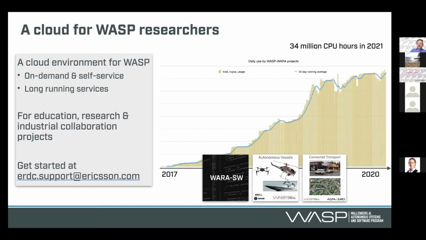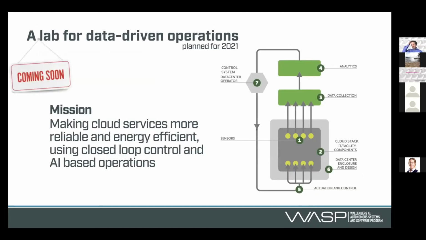Yes, but we are trying to go beyond just being a compute capacity provider. This year, we are going in the direction of a lab for data-driven operations. The mission here is to make cloud services more reliable and energy efficient by using closed-loop control and AI-based operations. So basically, we are collecting data, applying different kinds of AI methods, and then trying to steer the data center and the cloud services to become a more reliable and efficient setup.